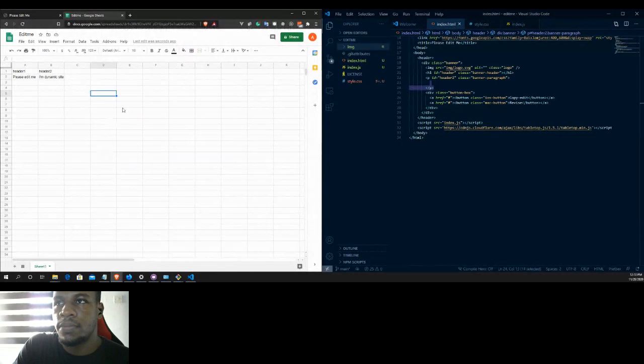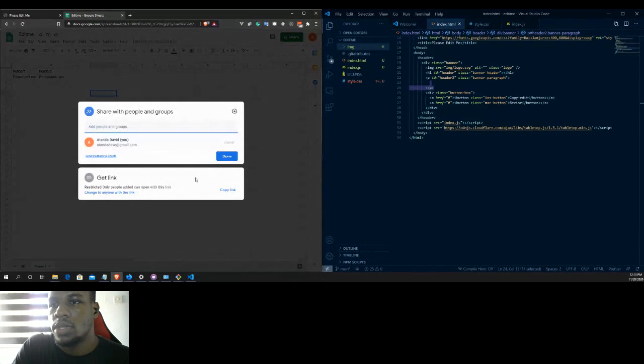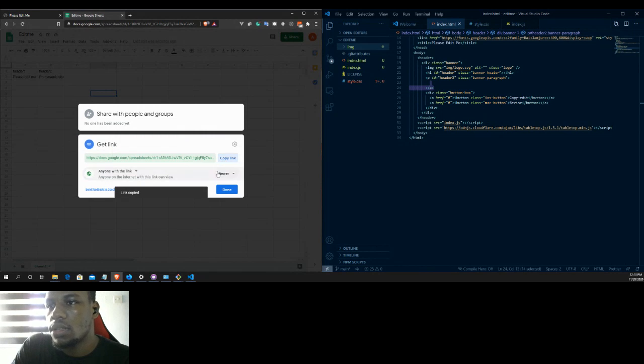Then we ask ourselves if we want to share this document with anybody. Anyone with the link can view. We could make it so they can edit, but it's not right for it to be edited, because anybody could then edit what's on your website. So anybody on the internet with the link can view the site, right? So let's just copy it.